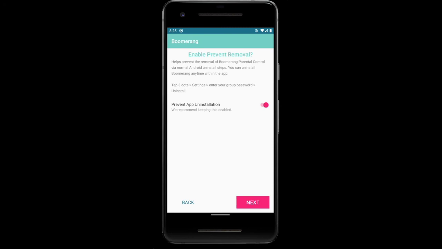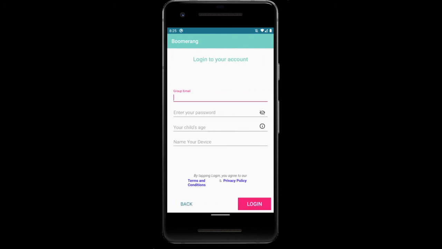So I recommend you keep this on. You can always toggle this on or off from parent mode as well. Okay, so that's another thing we allow you to do, is tweak some of these more advanced settings from parent mode. All right, tap next, and now we're going to log into our group.